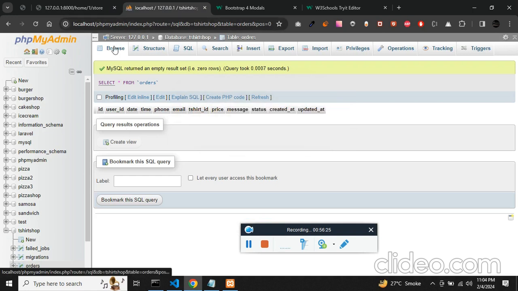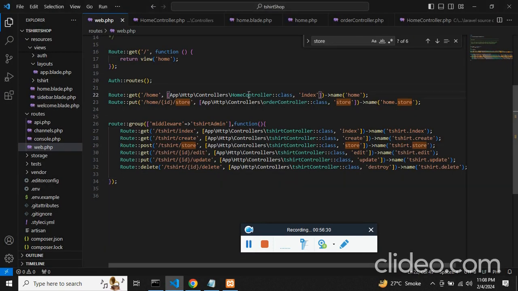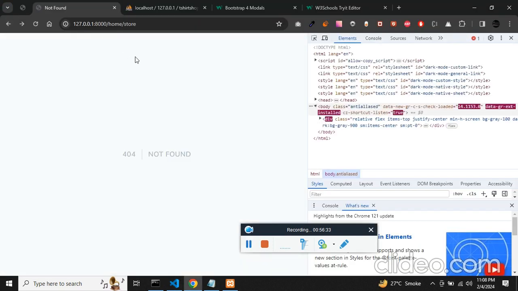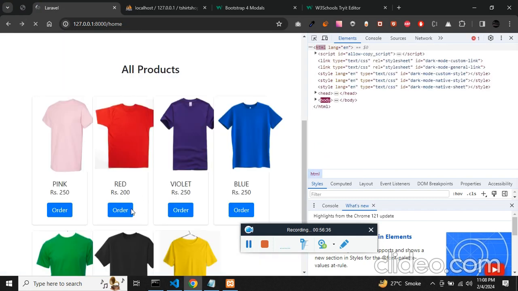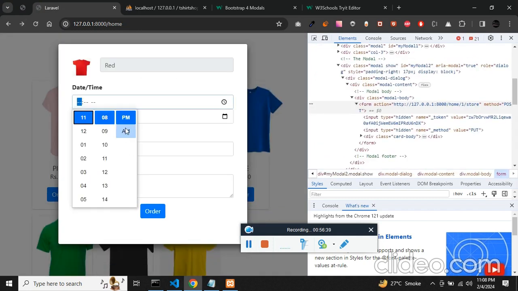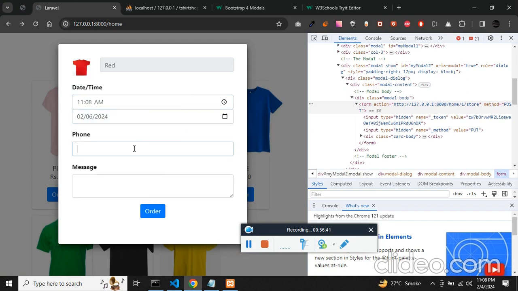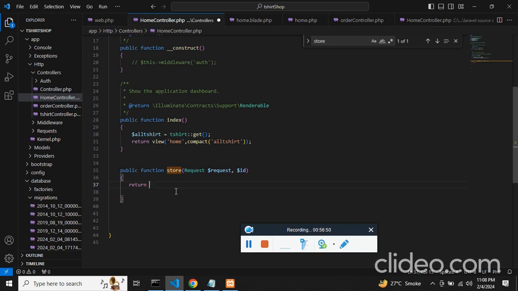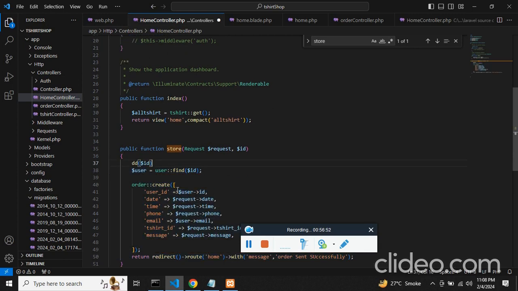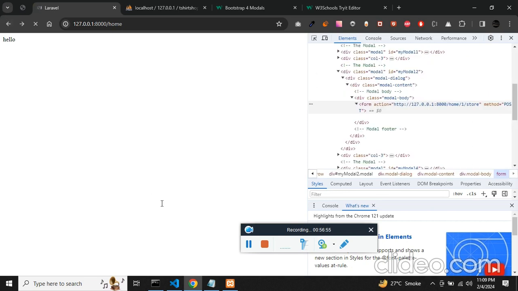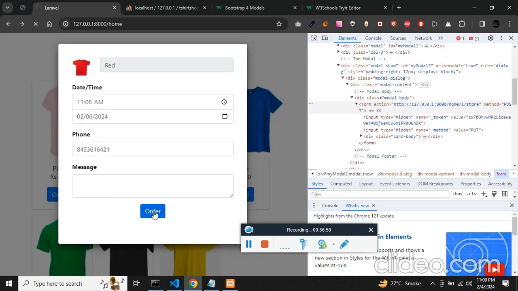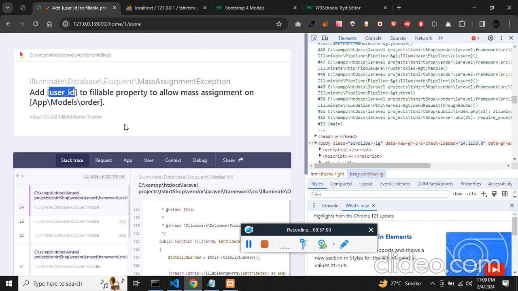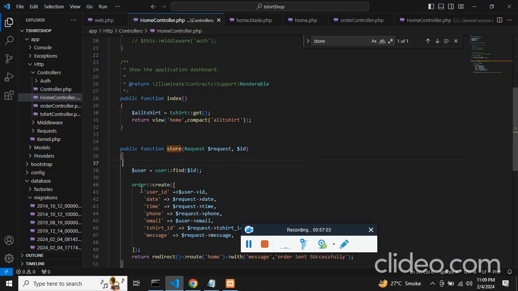In the browser, it's not saved properly. You see, you have to make this order controller. That's the reason. Click on order. And I have tested with hello. That works. Let's try one more time. User ID to fillable. We are making a mass assignment.